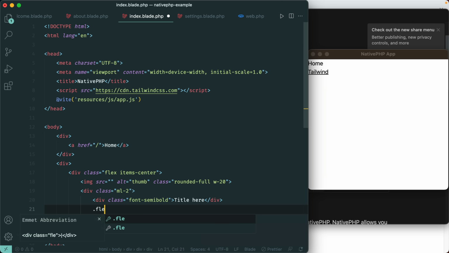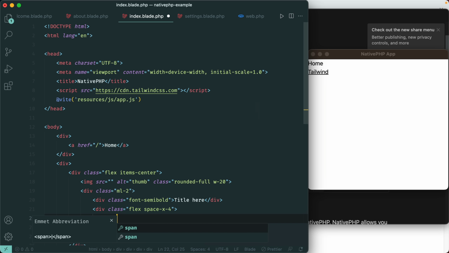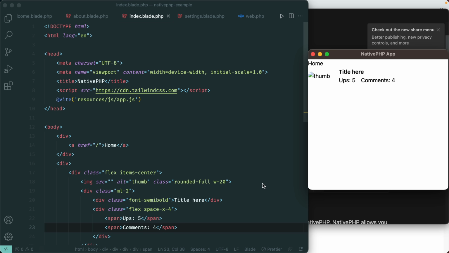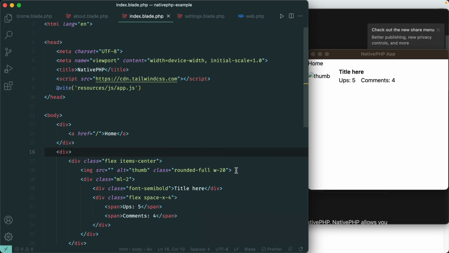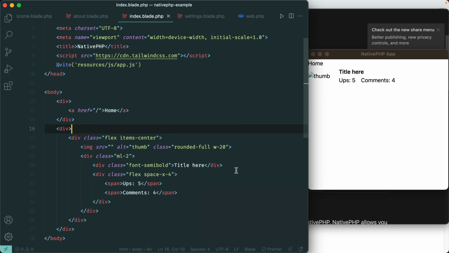And this is where the number of comments and the upvotes go. So this is flex as well. Let's say space X4. Let's say span ups or upvotes. It's hard-coded for now. And same for comments. Comments 4. Okay, let's see how this looks. Okay, that looks decent. And now if I passed in the posts correctly, we should be able to for each over this. And I'll fill in the dynamic data.